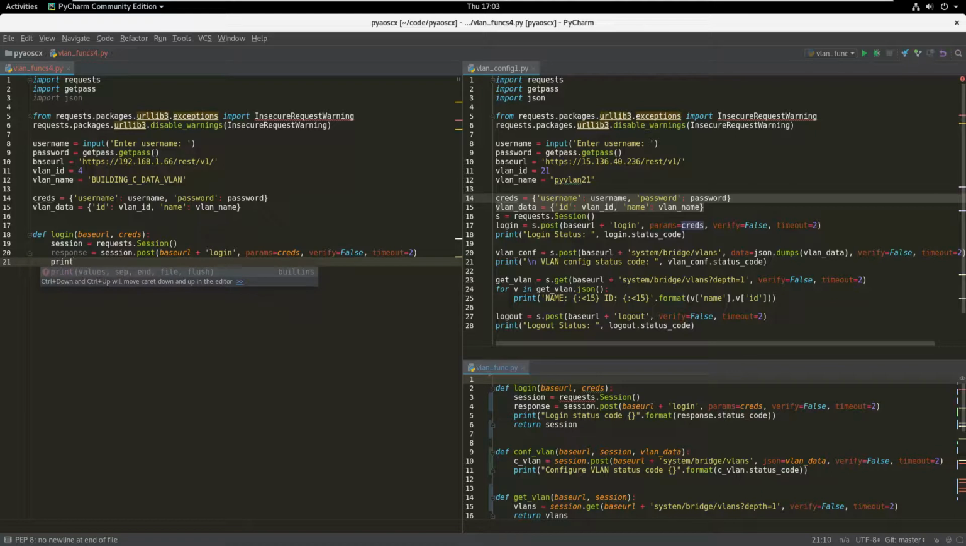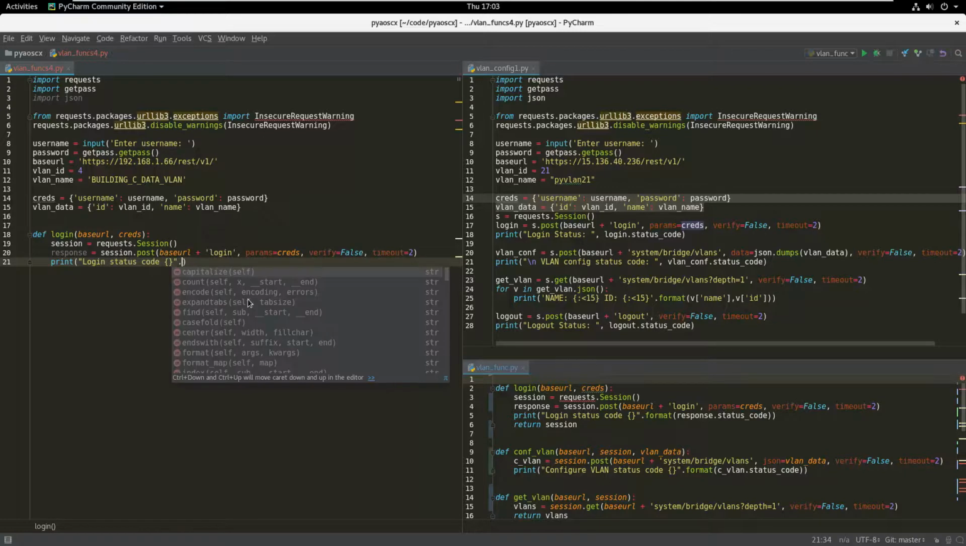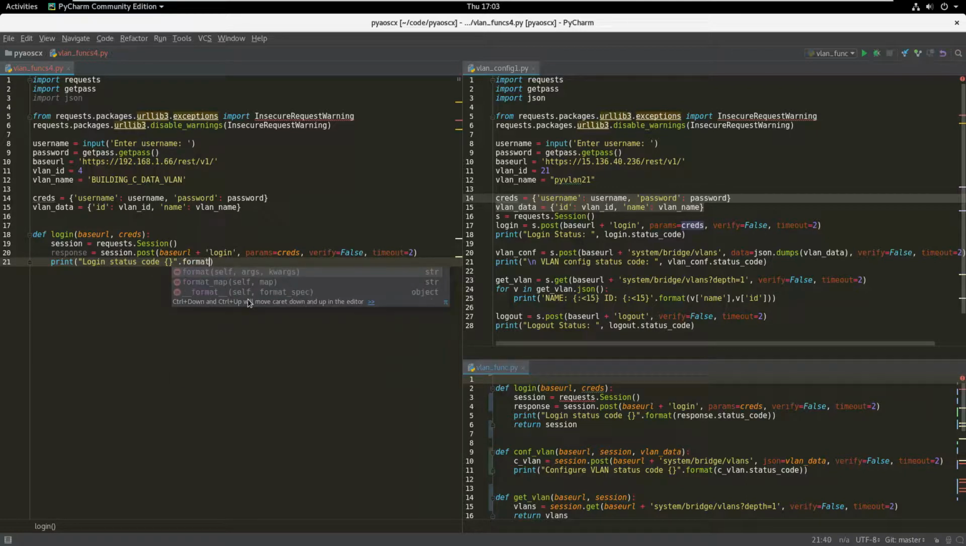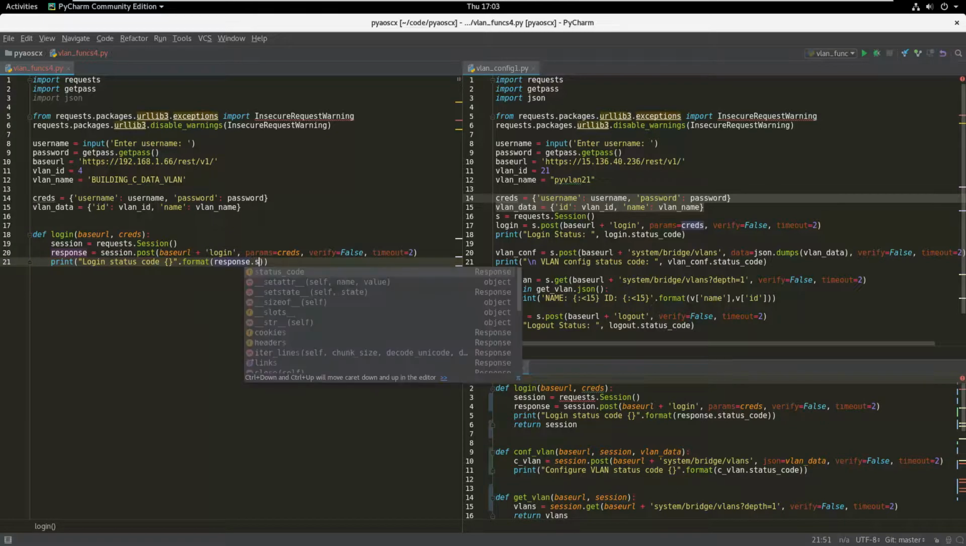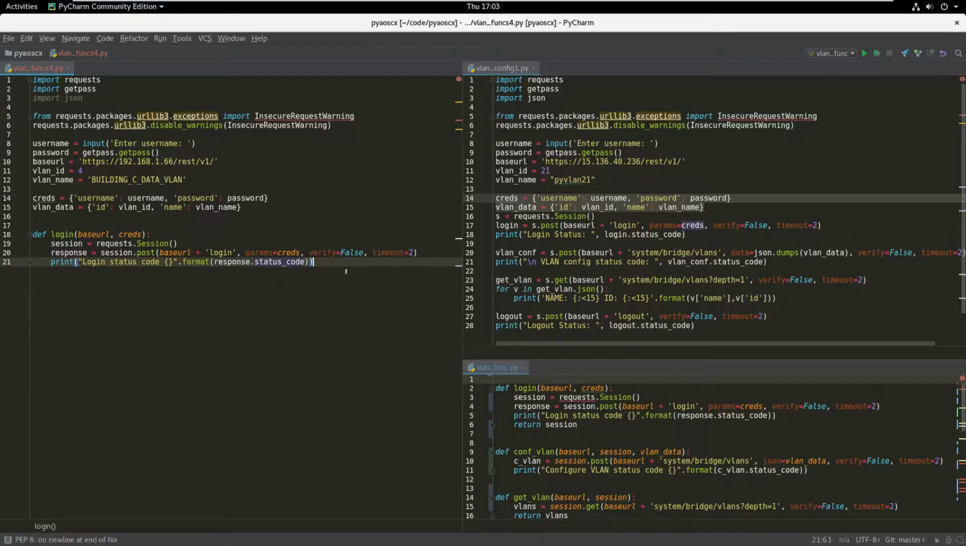Just to make sure that everything's okay visually, I'm going to print to screen the status code. There we are, using the dot format. So format there is then we put in, and this is the response. So remember, the response object is going to hold the response that comes back from my post. I'm going to take the status code from that. There we are. PyCharm's filled that out for me.